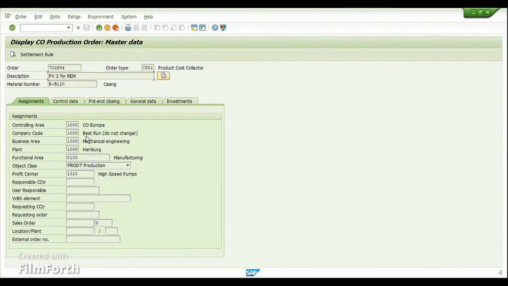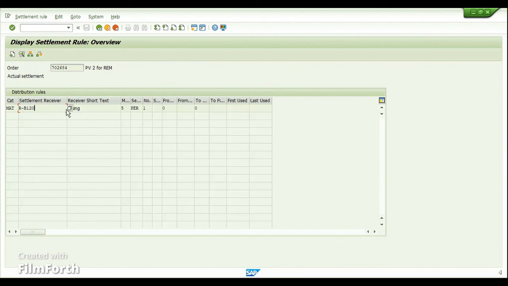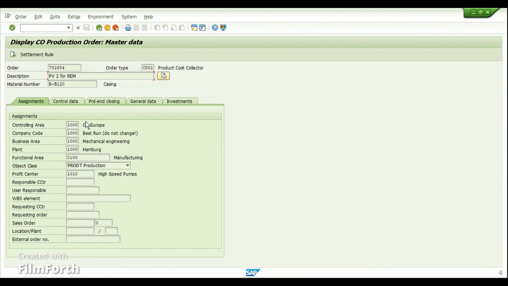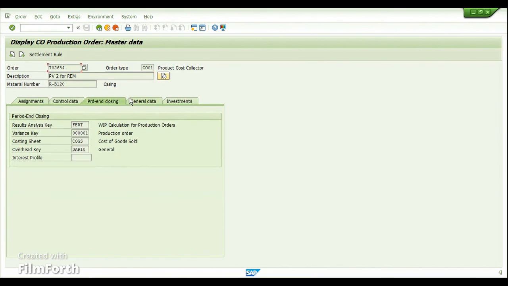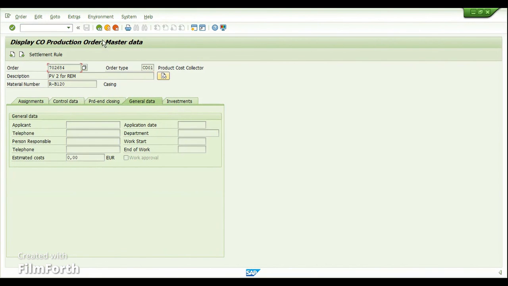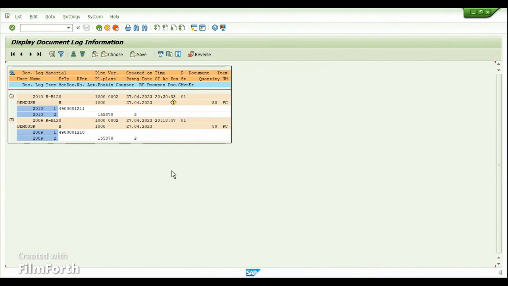If we go into the details of the CO order, there we can see the settlement rules. Here the settlement receiver is the finished product, and then you have the assignments, and then the system status. This is something to be taken care of by the costing team basically. So that is how the repetitive manufacturing process basically works in SAP.